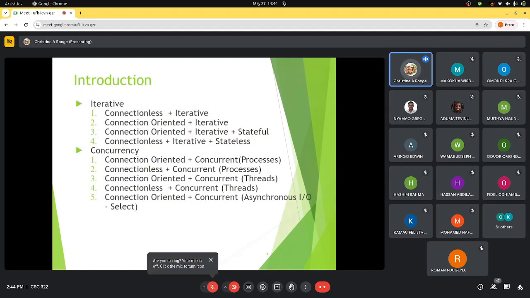Now, of course, there's the issue of stateful and stateless. You can also distinguish servers by whether they are stateful or stateless. I'm not sure how you interpret this, but I'll be glad to hear what you understand by a stateful server and a stateless server. Anyone who knows what a stateful server is or a stateless server is?